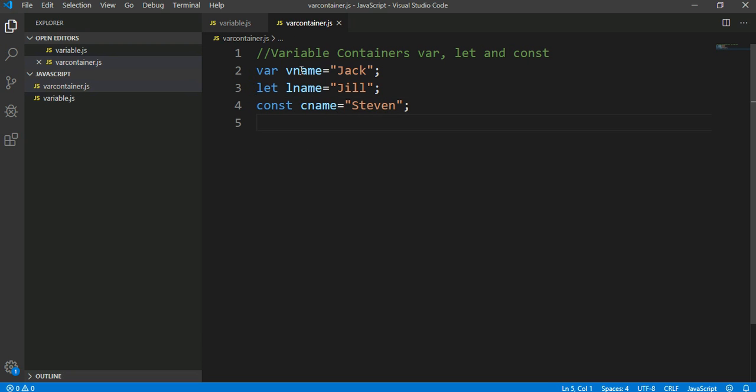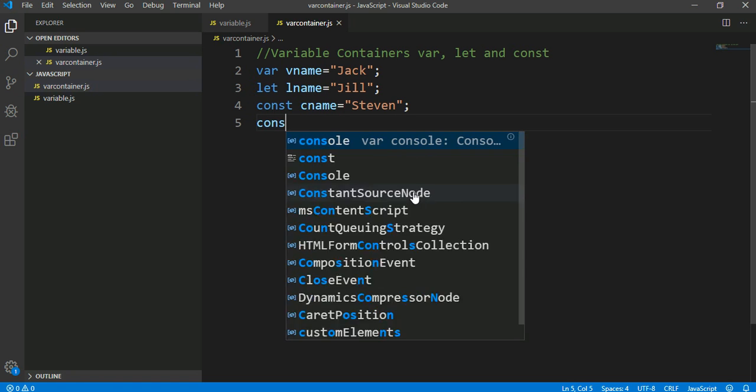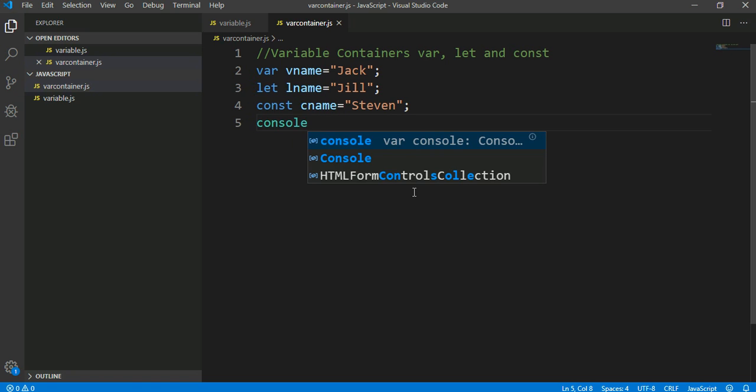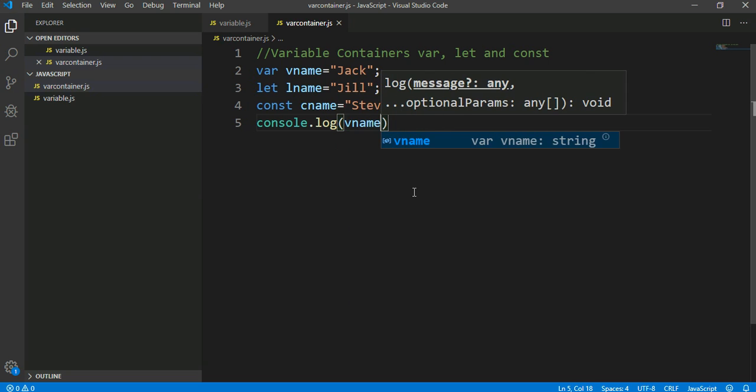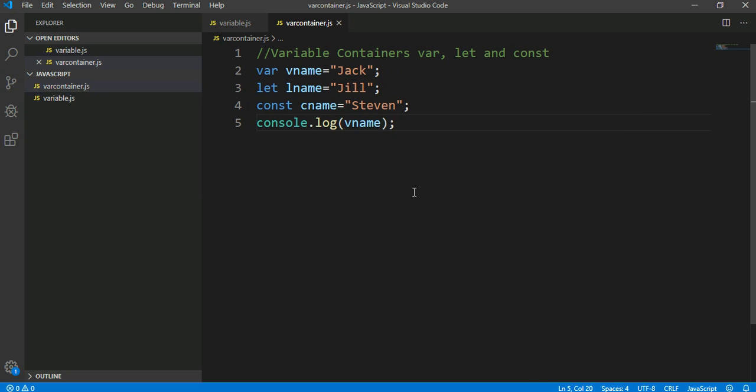Okay, I have declared these three variables called vname, lname, and cname. What I'm going to do is print out these values. Console.log vname and lname and cname. So the first one is of container type var, second one is let, and the third one is const.